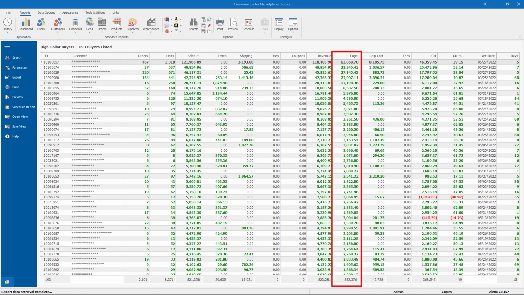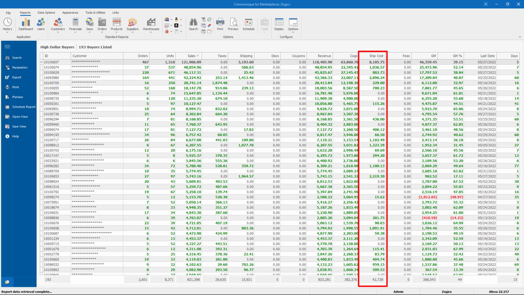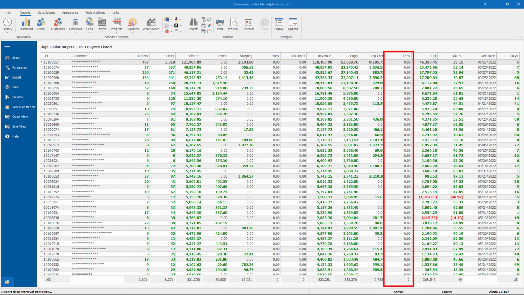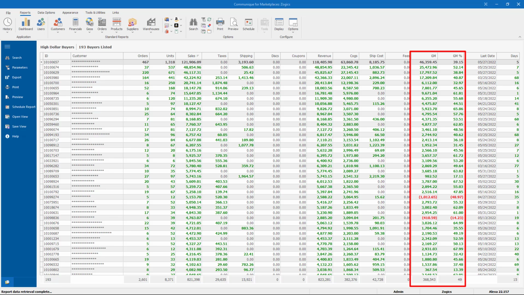The COGS column is the total cost of goods sold related to product sales. The ship cost column represents the total cost by the merchant for shipping services for customer orders. The fees column represents the amount paid for marketplace sales and payment processing. The gross margin column represents the net amount or sales profit after revenues tallied and costs are subtracted, including sales tax. The gross margin percent represents the percentage of the net amount or sales profit in relation to net revenue. Net revenue is a term we use for revenue less sales tax.